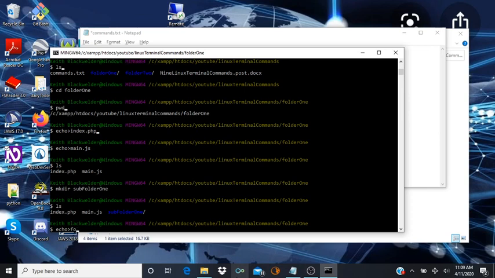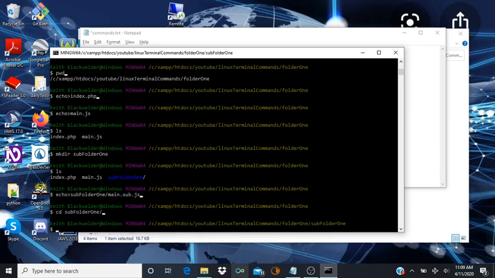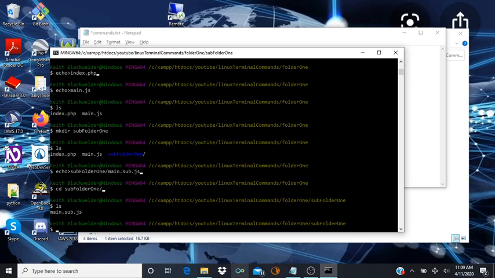Subfolder 1 slash, and then we want to type the name of the file we want to create. So main.sub.js. Okay. Alright, so now if we cd space and then subfolder, press enter, and then we ls, you see main.sub.js. That's what it tells us. So that's how you would create a file in a different place from the current directory you're in.